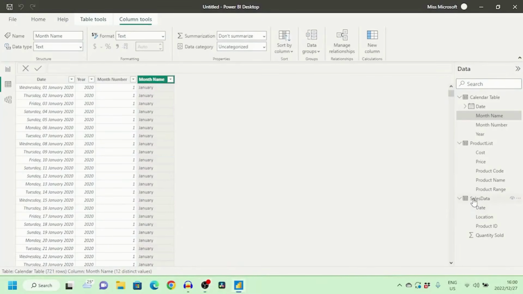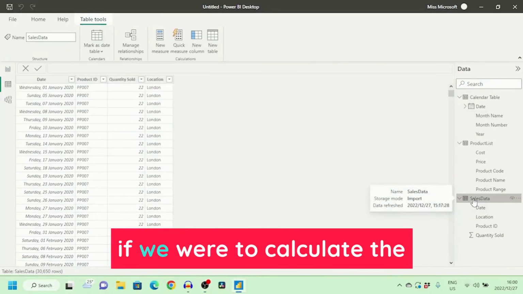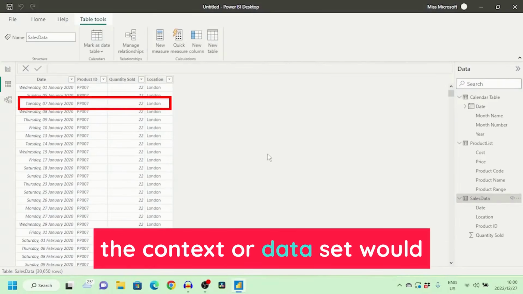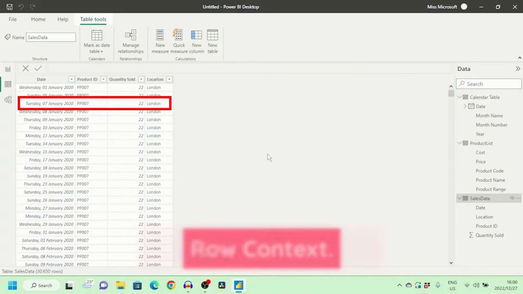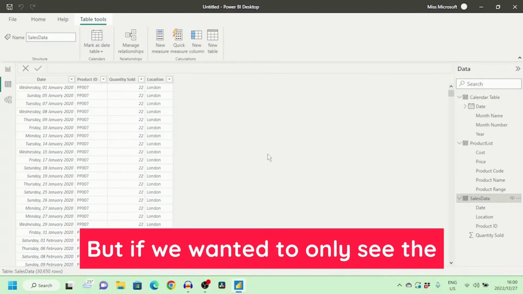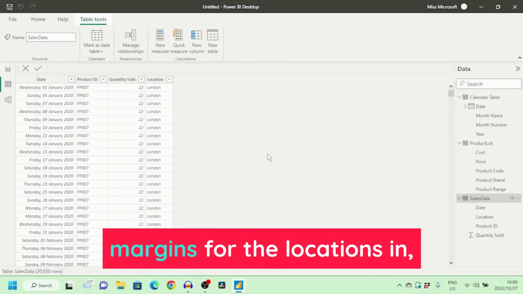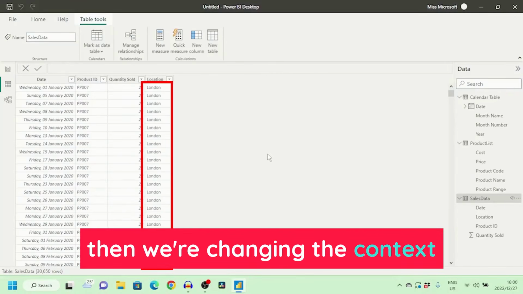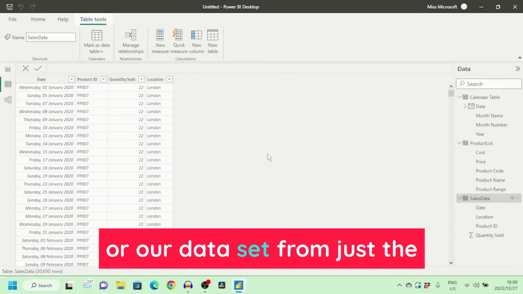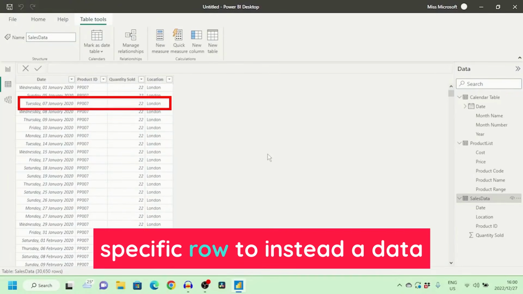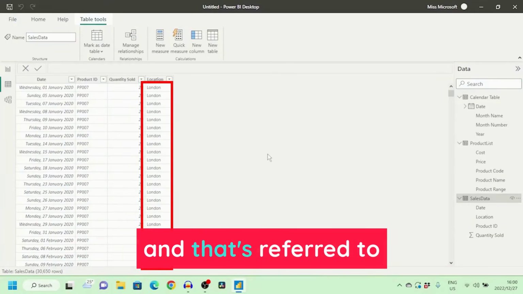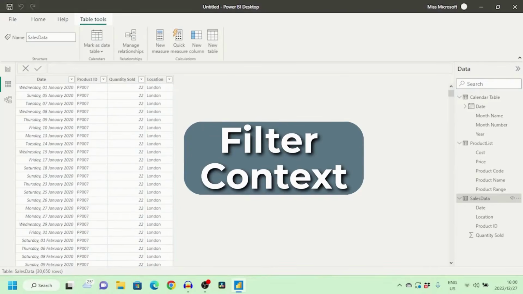So here in our sales data table, if we were to calculate the margin in this row, the context or data set would be referred to as the row context. But if we wanted to only see the margins for the locations in, let's say, London, then we're changing the context or our data set from just the specific row to instead a data set that's only based on London, and that's referred to as a filter context.